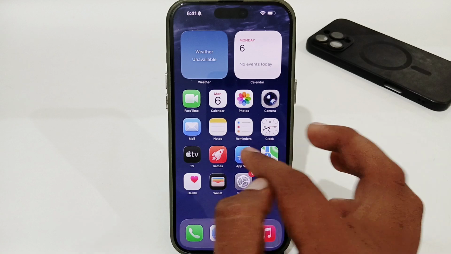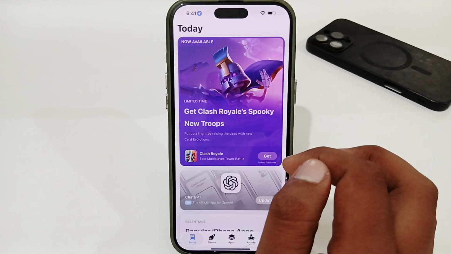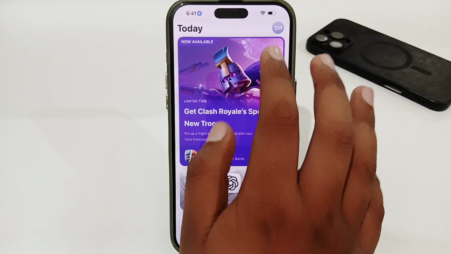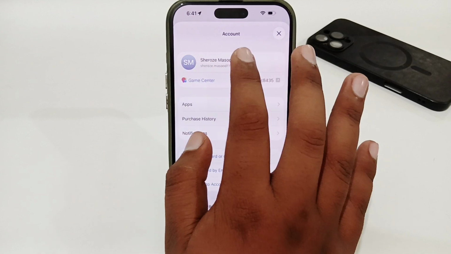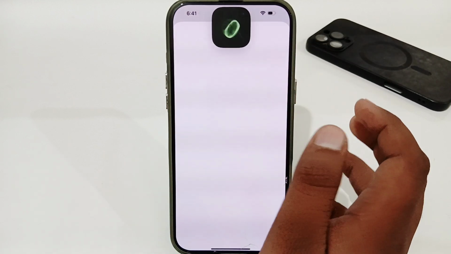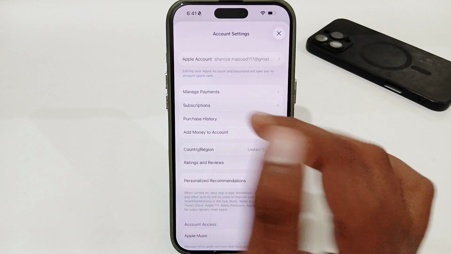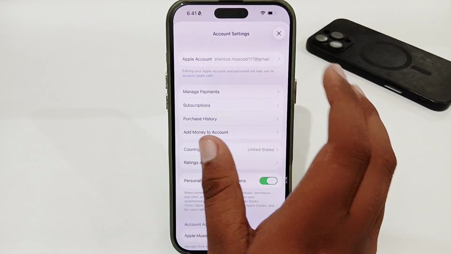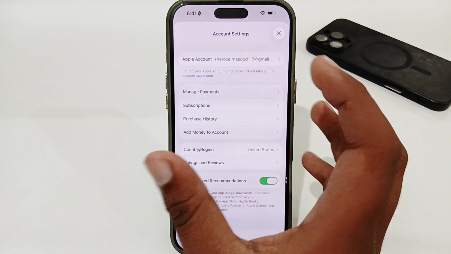And once you have that, simply go to your App Store, tap on your profile in the top right corner, and then tap on your Apple ID. And here you just have to wait for the next screen, or you might have to verify yourself with your Face ID or your Apple account password.